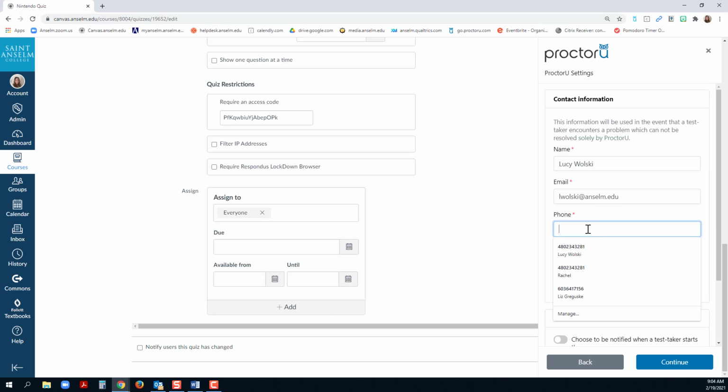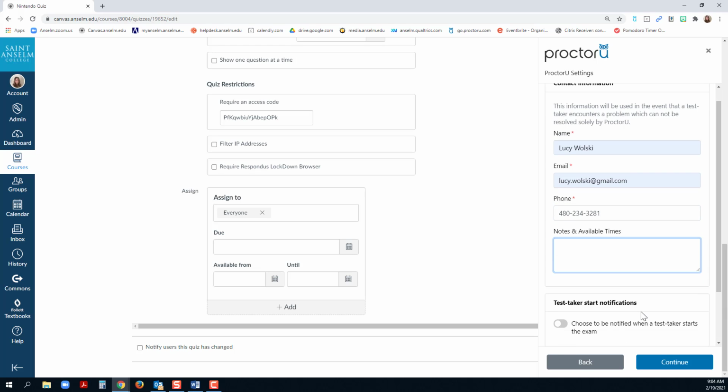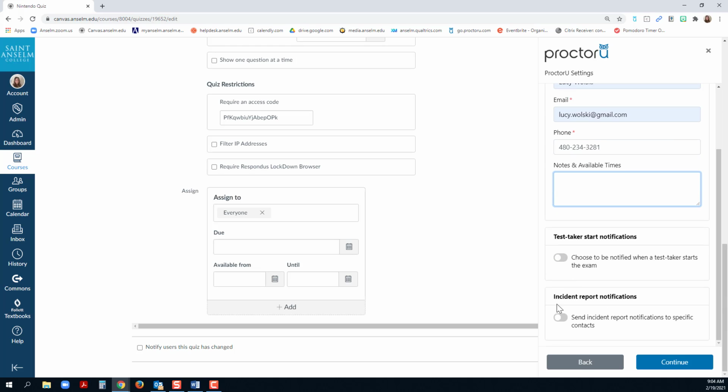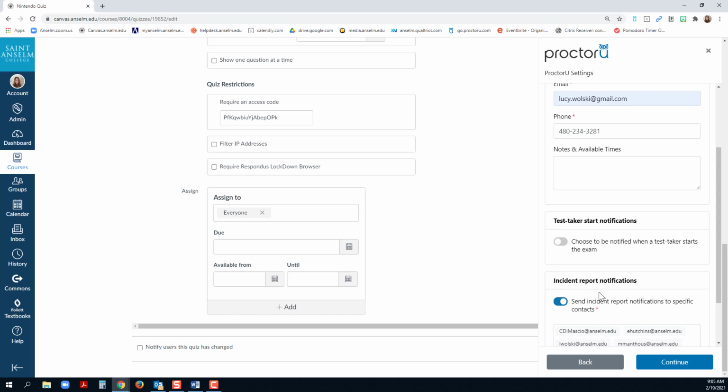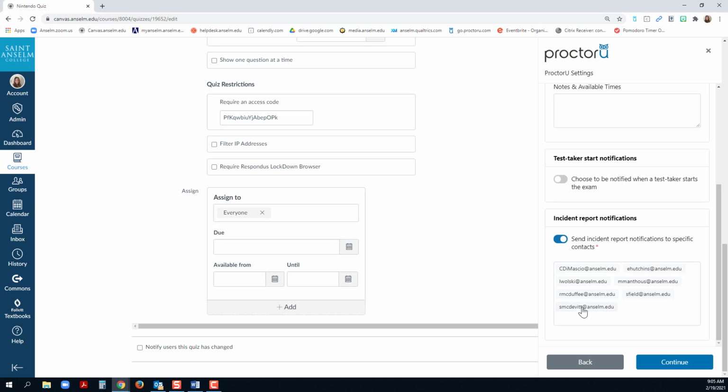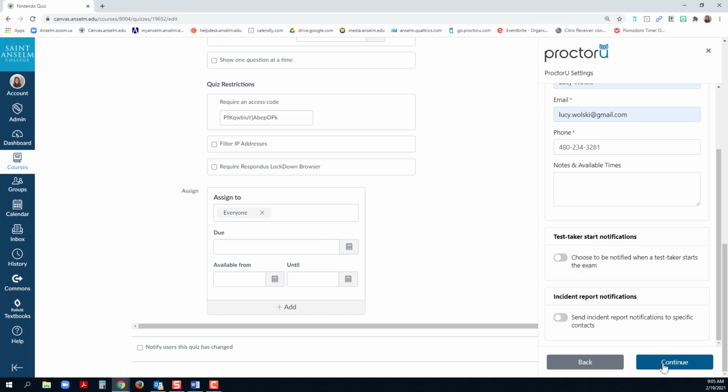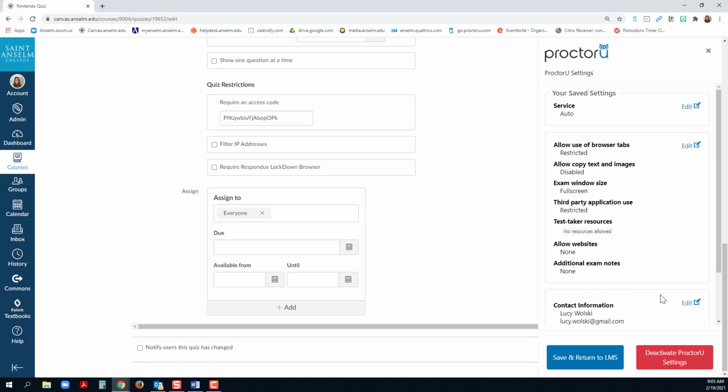You would enter your contact information. And then you would choose what your notifications are going to be. Do you want to be notified every time one of your students begins the exam? Do you want to be notified anytime there's an incident report? Okay, so I'm going to go ahead and keep those off for now and hit continue.